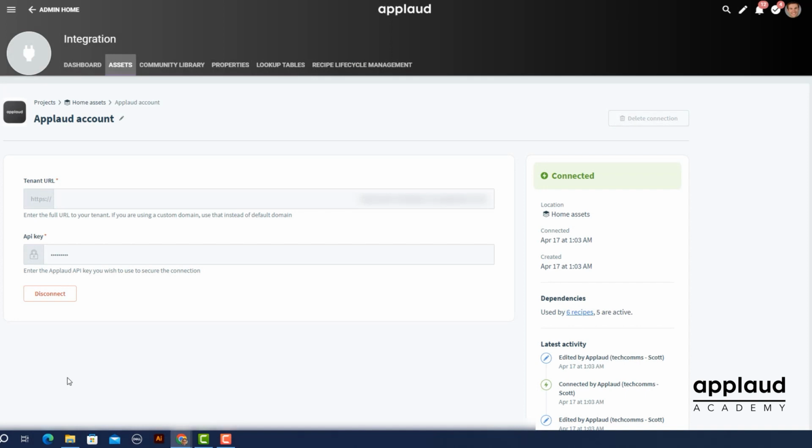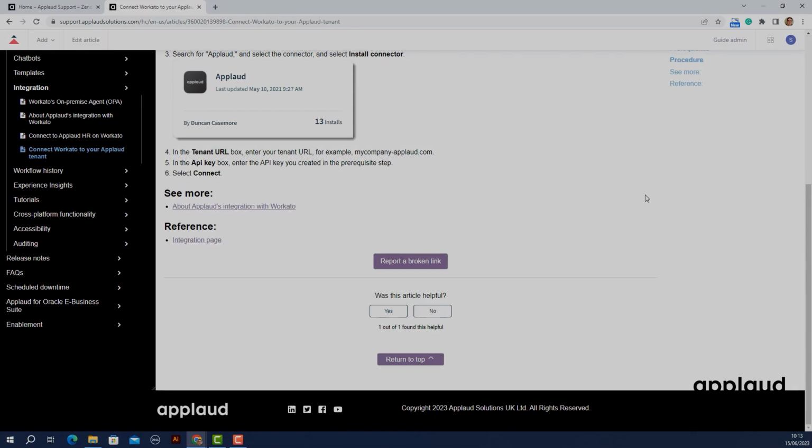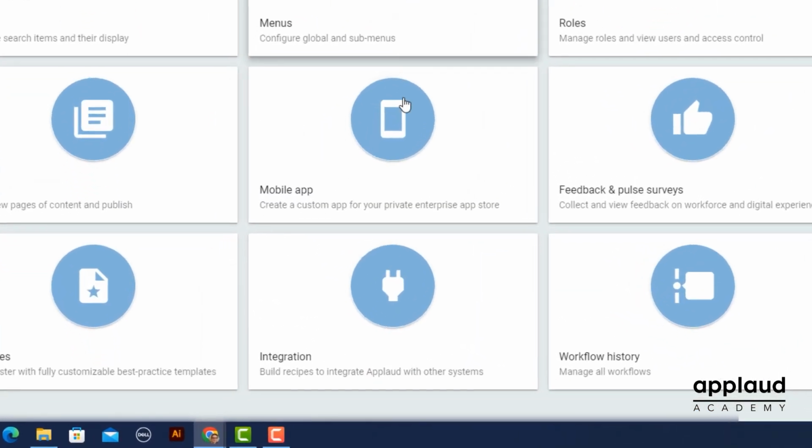Before we move to the next step, ensure you have a working connection to your Applaud tenant using the Applaud connector. If you need a reminder on how to do this, check out our handy resources. At this point in the process, we needed to create a connection to our desired third-party application. To do this, head to the Integration section from Admin Home.